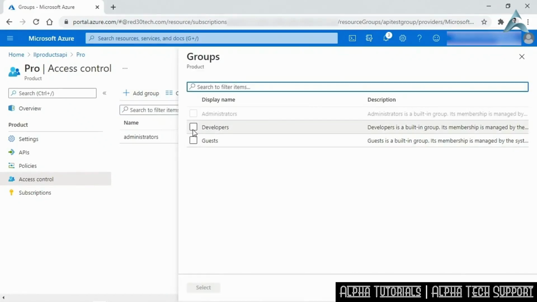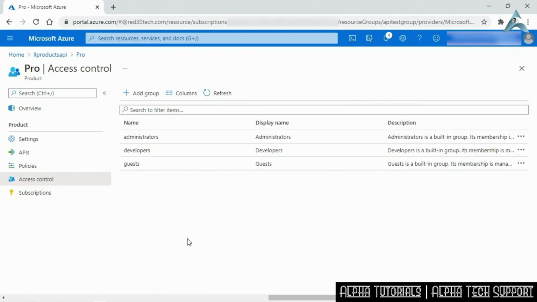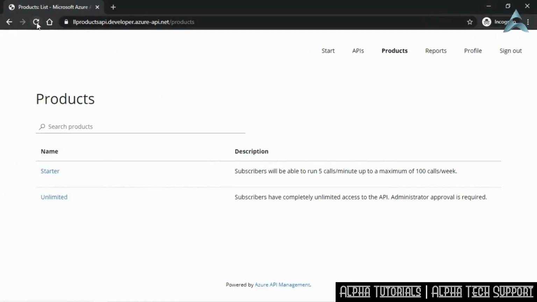And we have 2 options to add, developers and guests. Let's go ahead and add both of them. That means that signed in developers can view this product, as well as guests who are not signed in can view the product. And if they want to, then they can buy it. Now, if we navigate back to our developer portal, we should see the product. Let's go ahead and refresh.